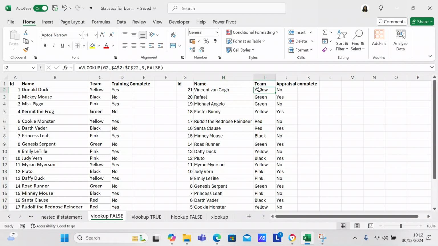And then the next thing we have is team. So we're going to use the VLOOKUP to get the team. So that's going to be G2, which is your ID number, and then A2 to C22. So that's 3 columns of data. And then number 3 means it's the third column, and false means you want the exact spelling. And so you use that, and we use our absolute referencing for A2 to C22, and it tells you what team they are on.